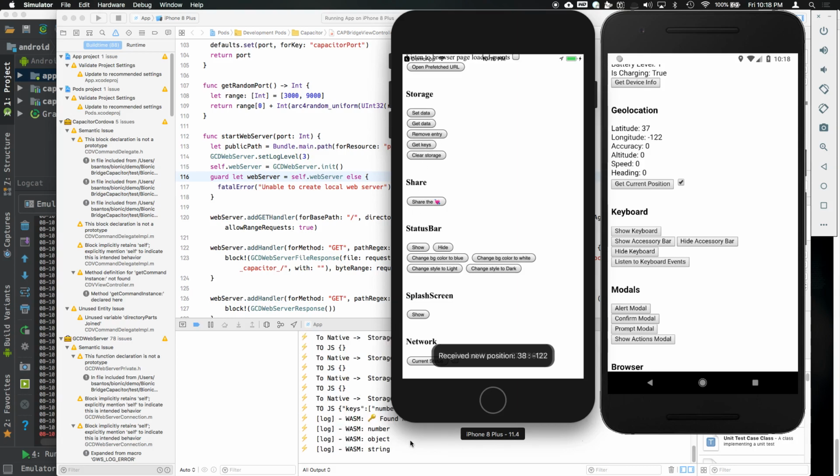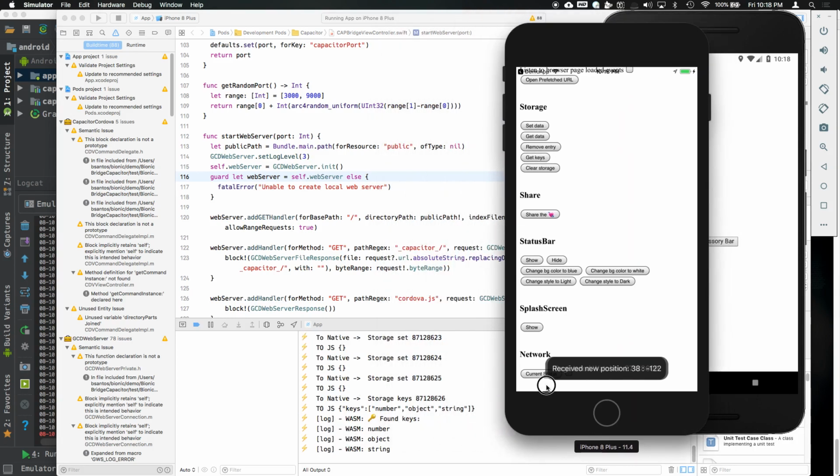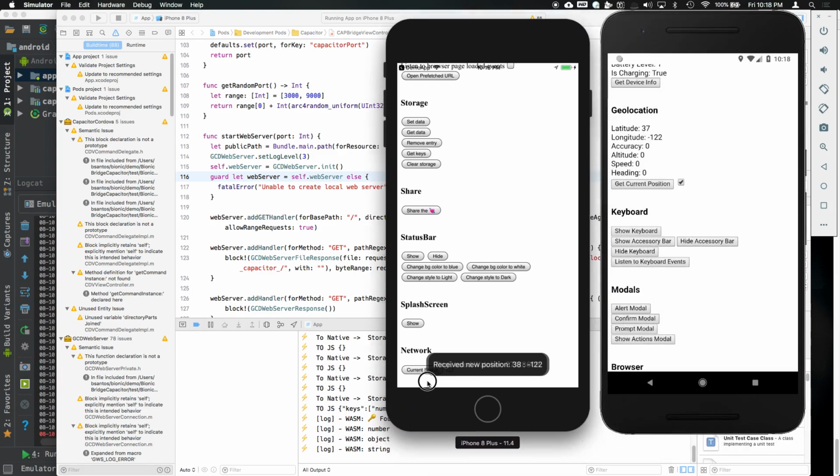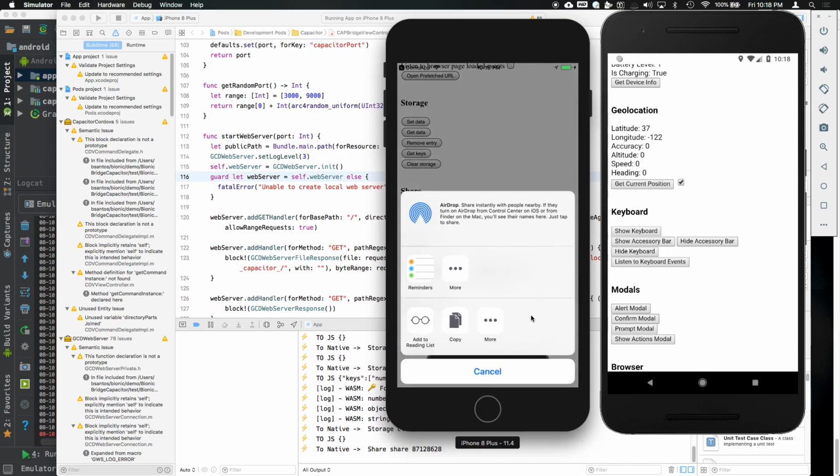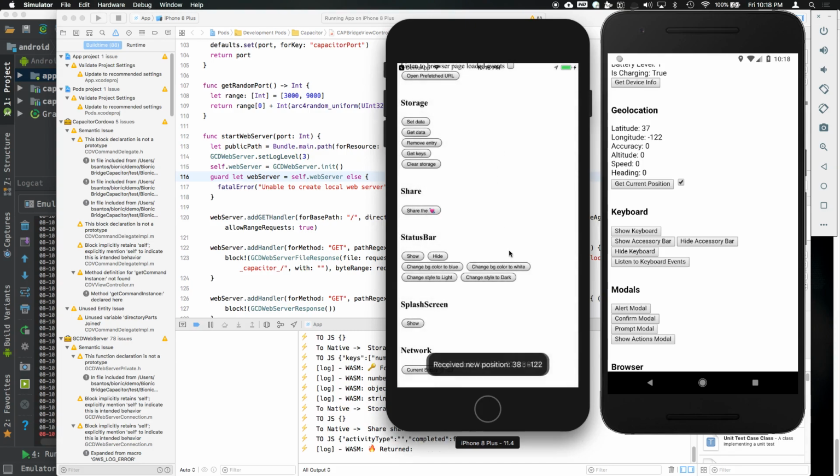Set data, the same thing. Get the key values of everything that I've added in the database. This is not a very good database. Hopefully in the future, either me or someone else can add support for SQLite or something like that. You can clear the storage, you can share. Again, the same kind of thing that we saw in Android.